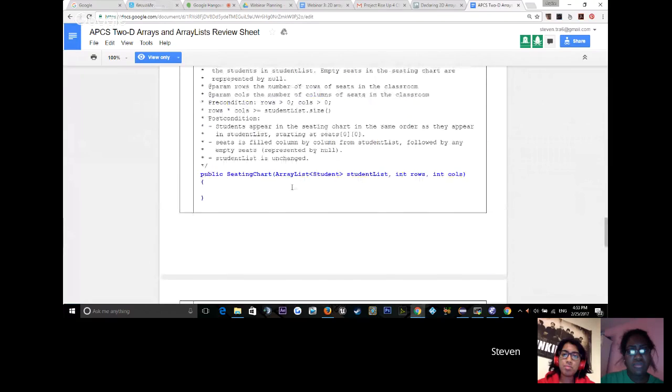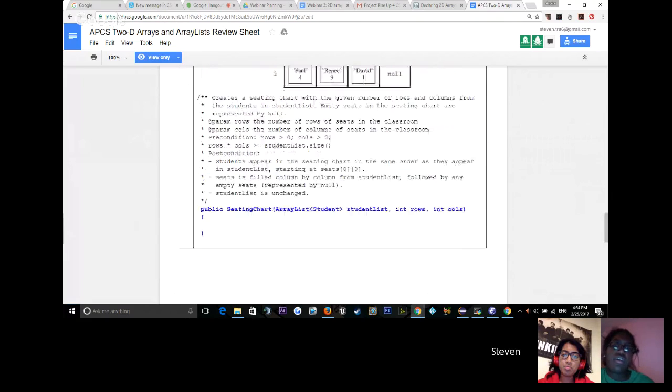And we are given an array list of students called student list, which contains all the students that are in the class. And we're also given the rows of seats and the columns of seats in the classroom. Okay. So what we're going to want to do is initialize all the seats with a particular student from student list.